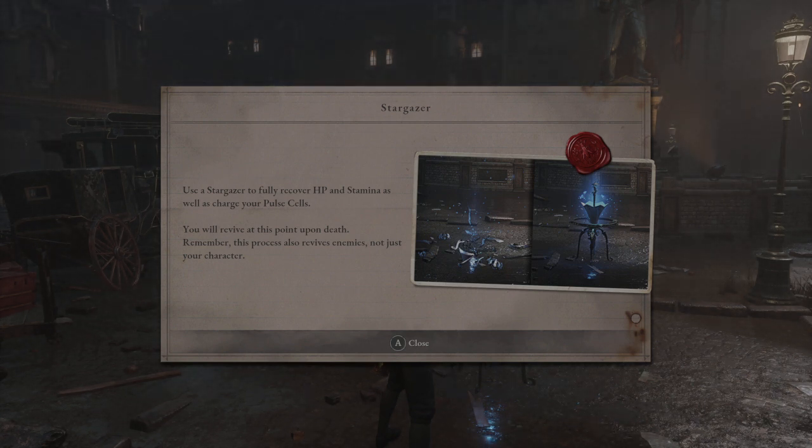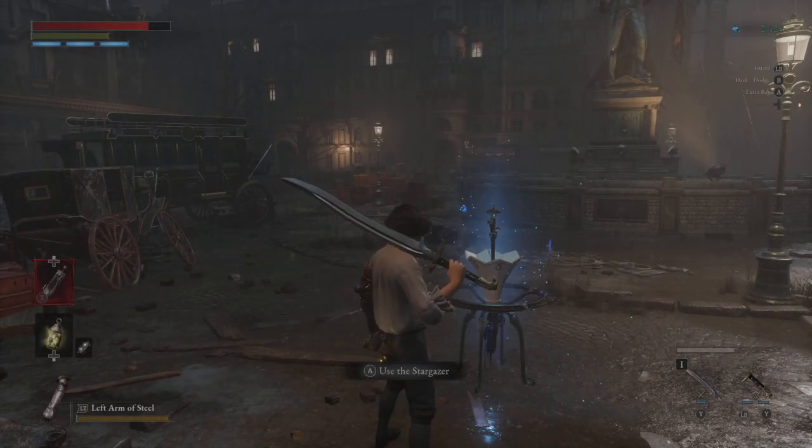Use a Stargazer to fully recover HP and stamina as well as your pulse. It also charges your pulse cells. You'll revive at this point upon death. Remember, this process also revives enemies, not just your character.